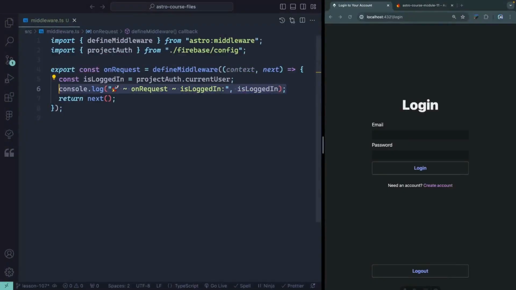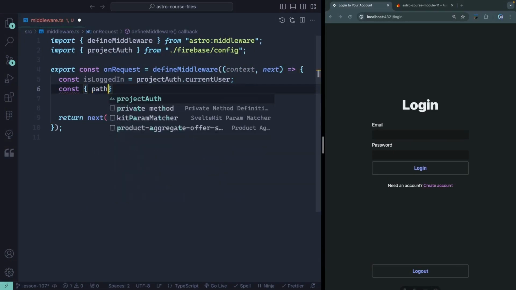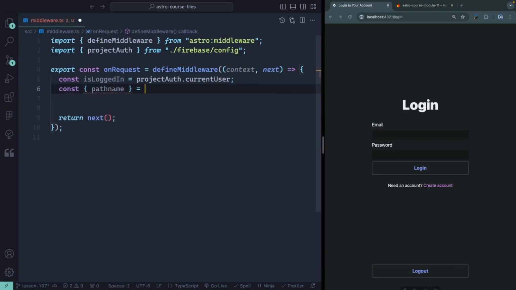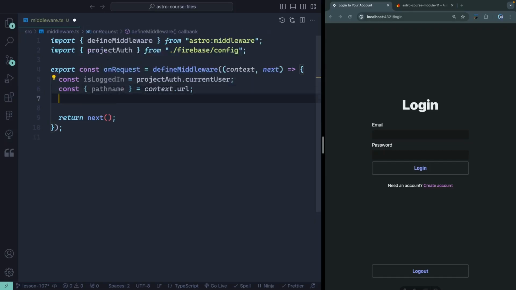Next, I need to decide where to send them if they're logged in or if they're not logged in. So the next thing I want to grab is the path name. I can grab this path name like this. We'll just destructure it from the context.url. So again, this is just something that comes along with the request. Now I know what the path name is where they're trying to hit it. So I've essentially got two different scenarios.